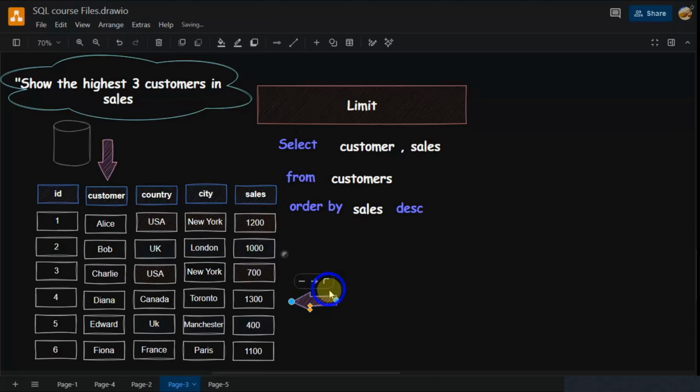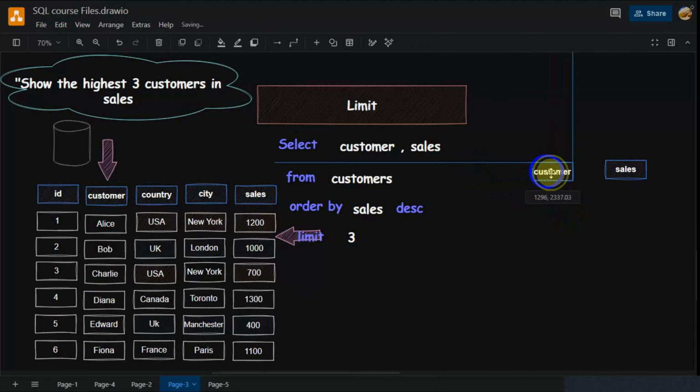And the third thing is to limit. We want only three. We want the top three. So we say LIMIT 3. So show me only the first three rows. When we execute this one, what we'll get first is customers and sales. They are what we want.